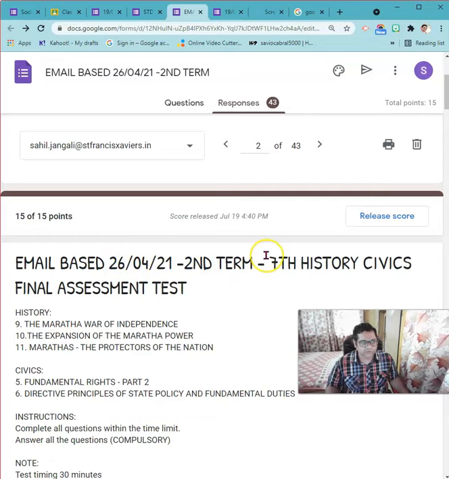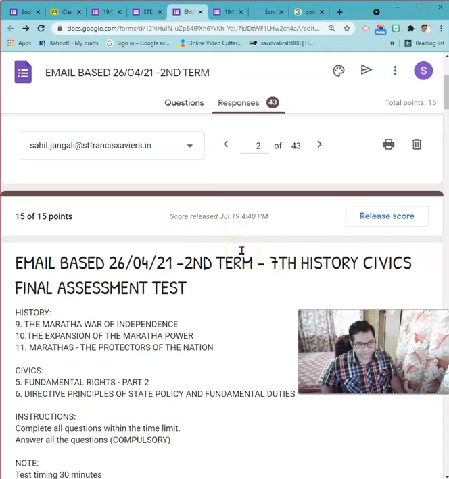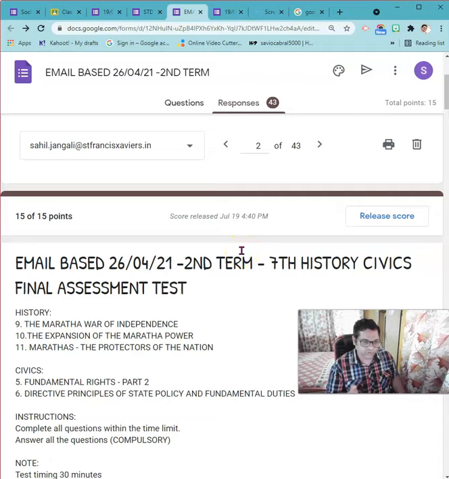Now see, this is showing a score released June 19th. So the corrected form has gone to the student's email ID. Then they can see the score. So I hope you have understood all this procedure, teachers. It's very easy, very simple.